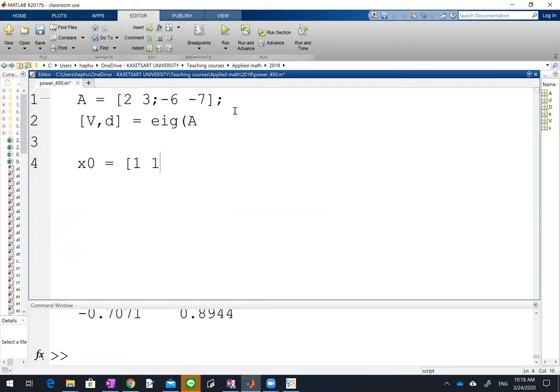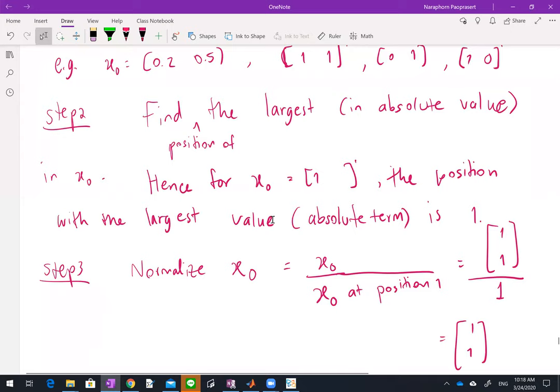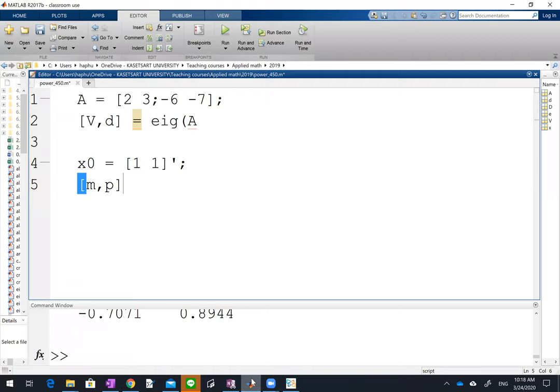Okay, so if I have my x0, then the next step is step number 2 here. I have to find the position of the largest value in x0, right? So I can just use [m, p] = max(abs(x0)), the maximum of the absolute value of x0. My x0 is just going to be 1, 1, the same. So then the maximum number is going to be 1, so m is going to be 1, and p is the position of the maximum number. In case the two positions are the same, p will be the first one, so p will be 1.